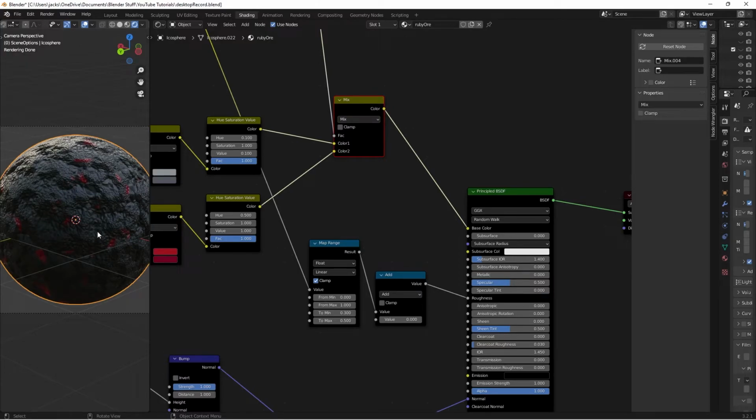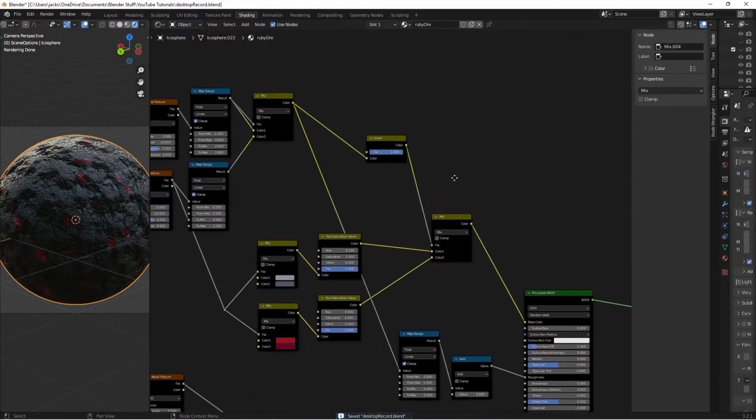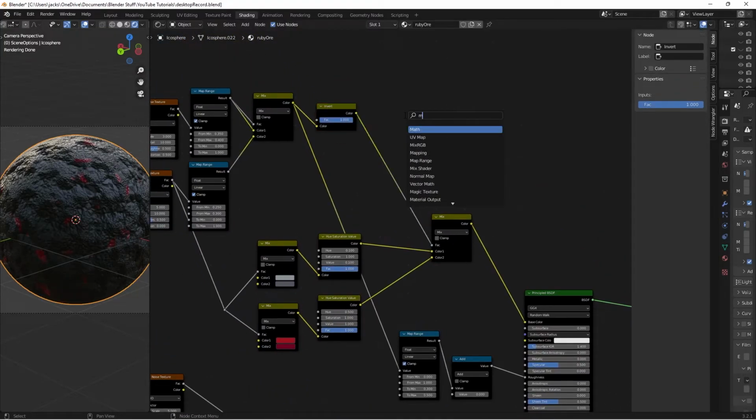But the ruby sort of looks like it's just painted rock. And so we need to be switching some things around for that. And that's not very difficult. All we have to do is hit Shift A. I'm going to search for a map range node here, like this.